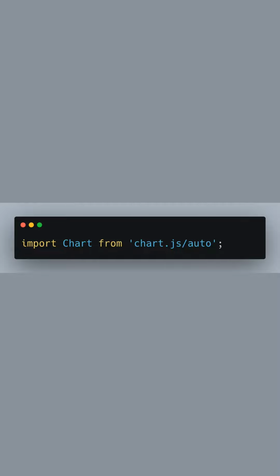Next, we import Chart from ChartJS, which is the library we'll be using to create the chart. We import from ChartJS auto to automatically register all controllers, elements, scales, and plugins. Here we import the Bar component from React ChartJS 2, which is a set of React components for ChartJS. Bar is the specific chart type we will render, a bar chart.